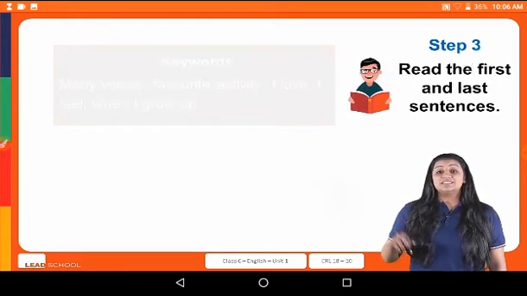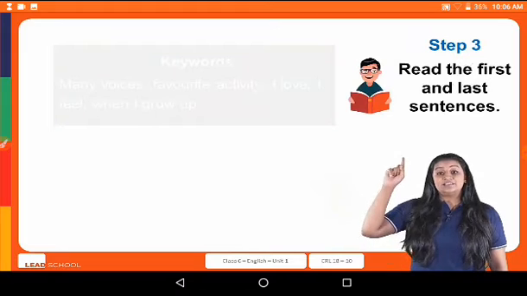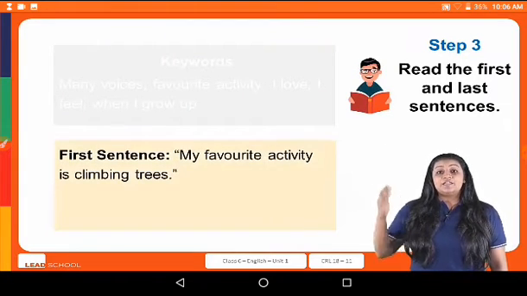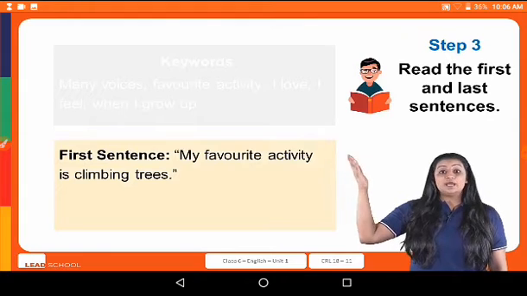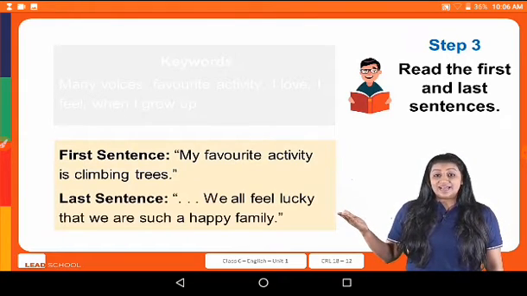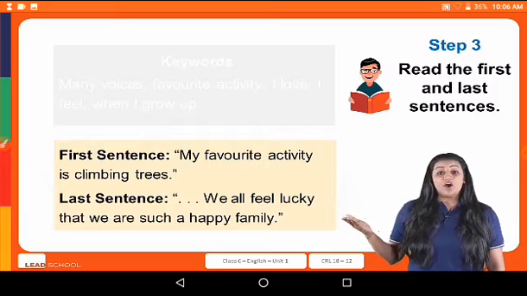This brings us to step 3. Read the first and the last sentences in the text. The first sentence of the text is, my favorite activity is climbing trees. And the last sentence is, we all feel lucky that we are such a happy family.